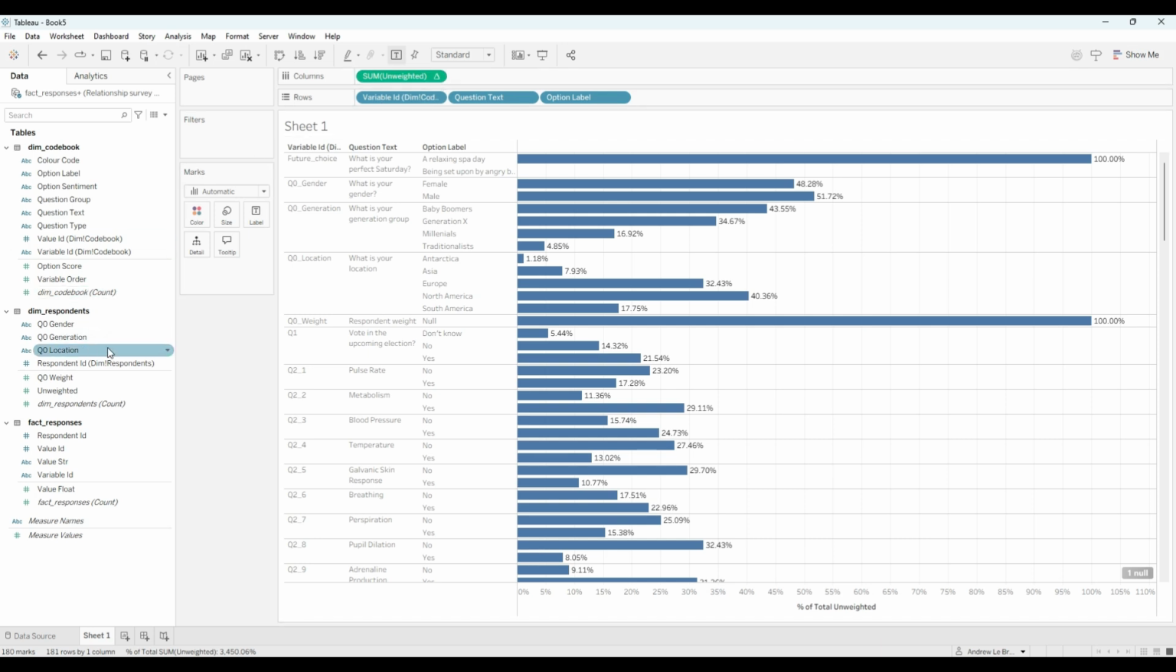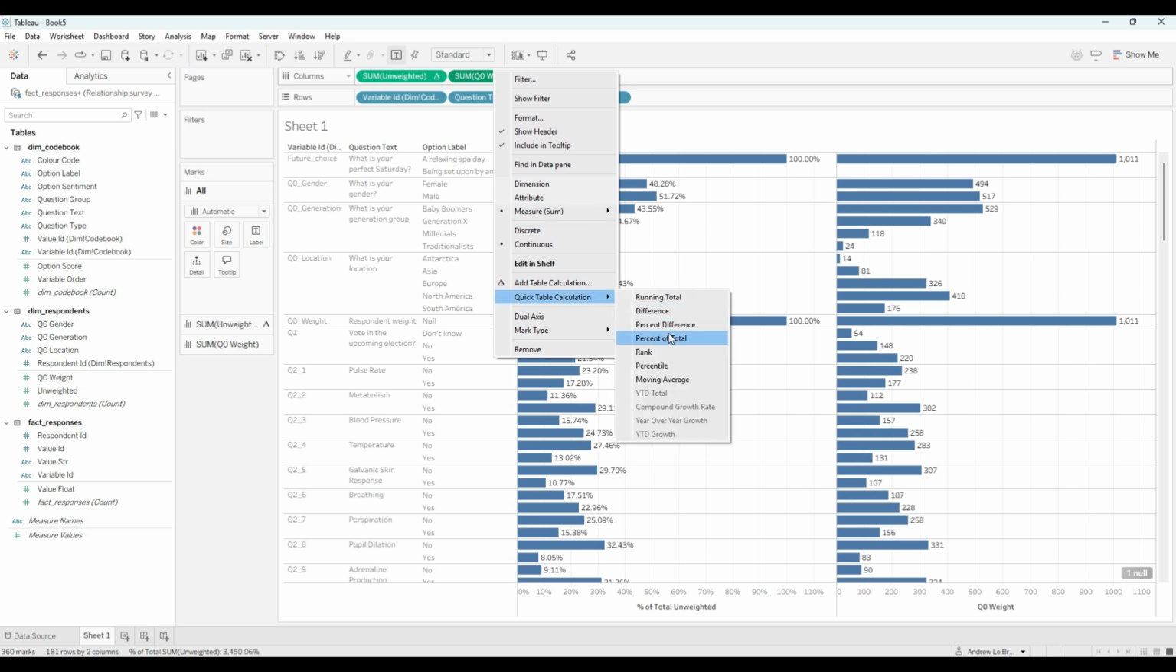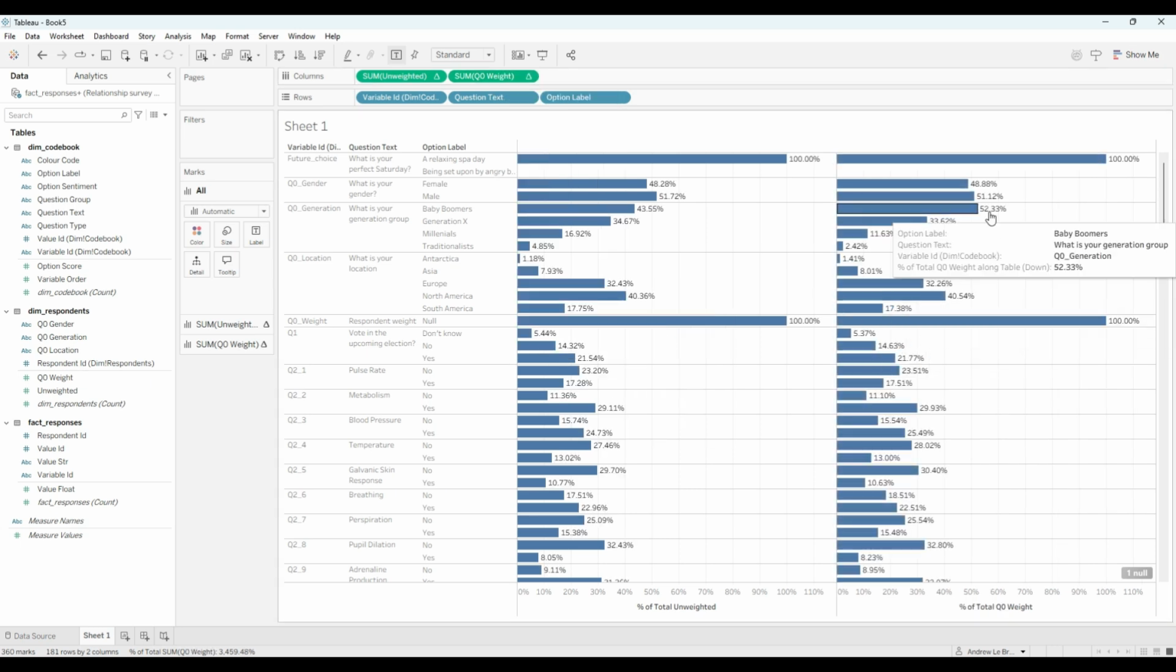But as you saw in our respondents table, we've also got weighted data in here as well. And to use the weighted data instead of the unweighted data, we can just bring it in like we have done before. And then let's just change that again to a percentage of total. And here we've now got weighted data versus unweighted data in our data set.